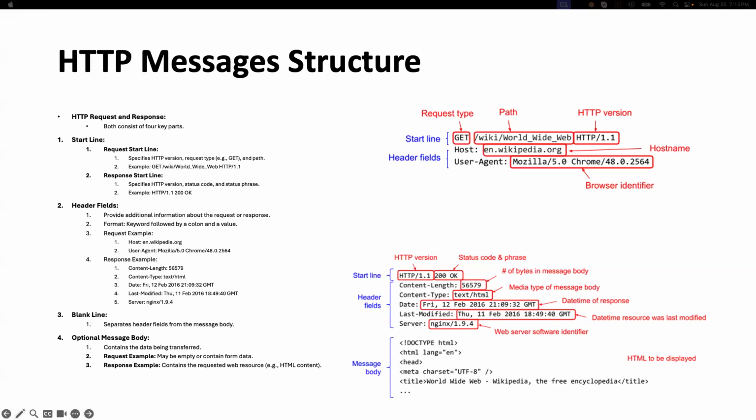After the headers, there is a blank line. The blank line is crucial as it separates the header fields from the message body. The final part is the optional message body. This part of the message contains the actual data being transferred between the web browser and the web server. In an HTTP request, the message body might be empty, or it could contain data, such as form inputs from a user.